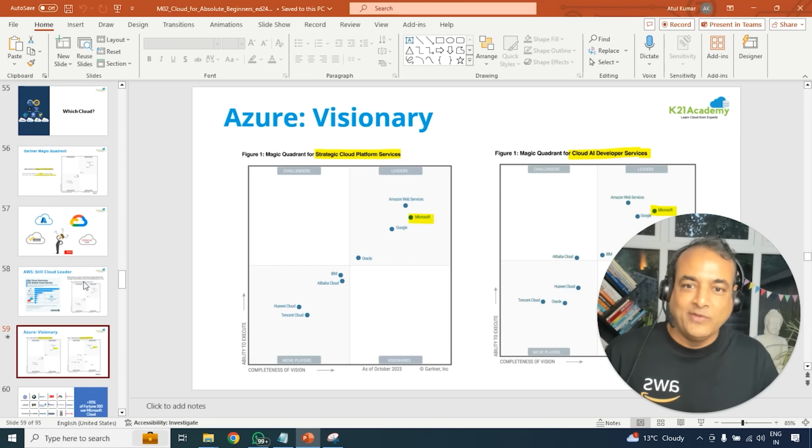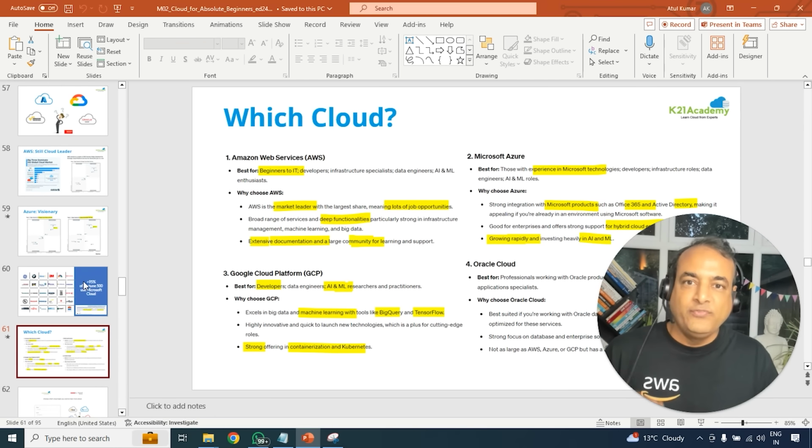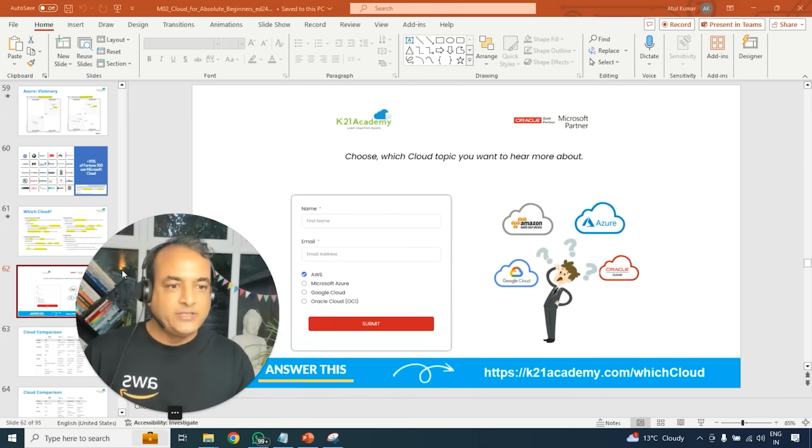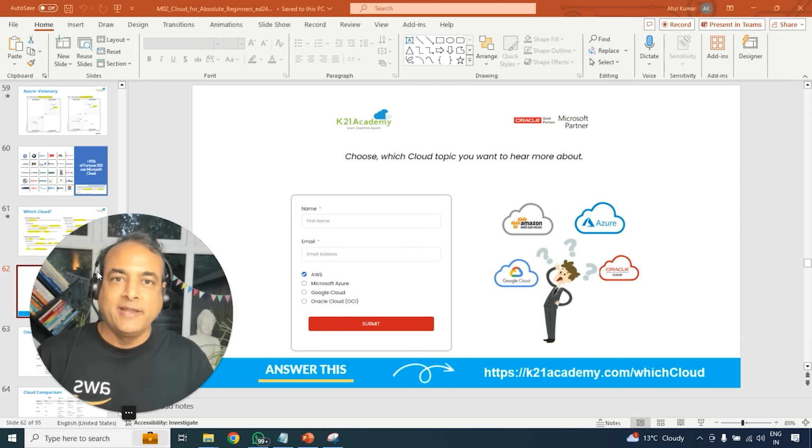We'll help you decide which cloud you should pick based on your background and some of the pros and cons of each cloud. Not everyone is right for AWS, and not everyone is right for Oracle or Google Cloud either. So we'll do a quiz, and when you submit this form, which is k21academy.com/whichcloud, we'll give you more useful content once you've understood which cloud you should be going on.